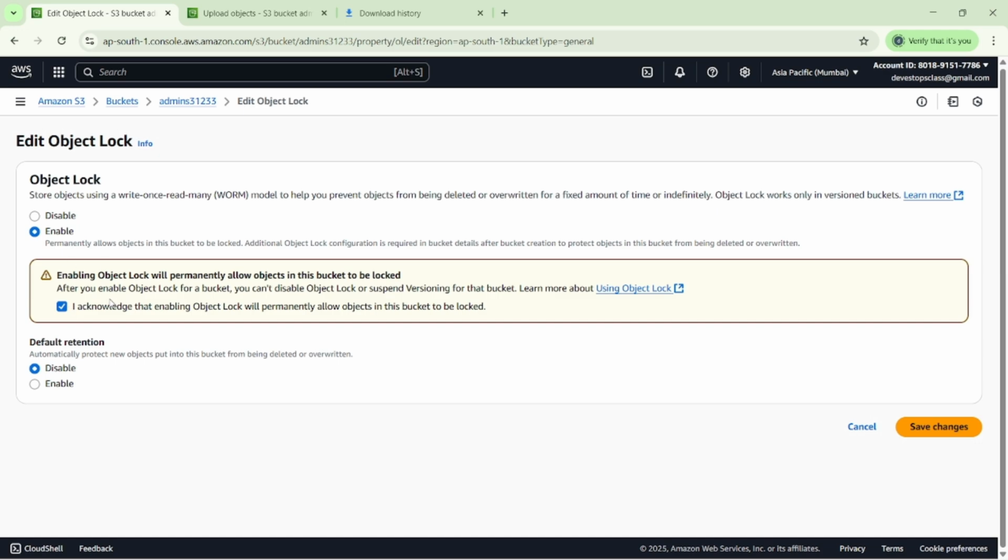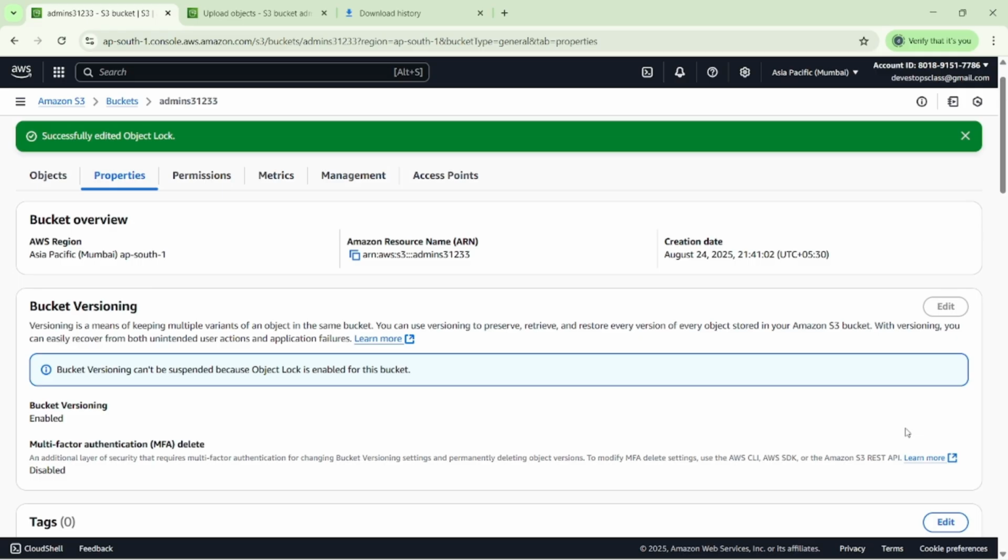So we need to give an acknowledgement here. We are acknowledging that enabling object lock is permanent and the bucket will be locked. Suppose another team member of mine should not delete the data, whatever we uploaded. So that's object locking.